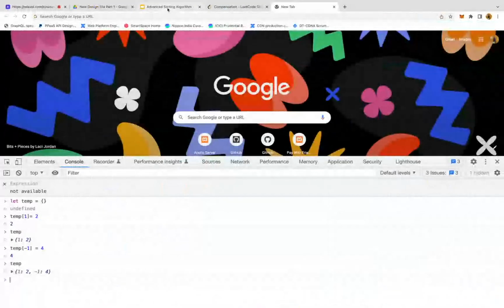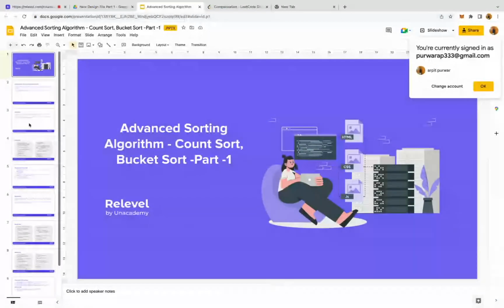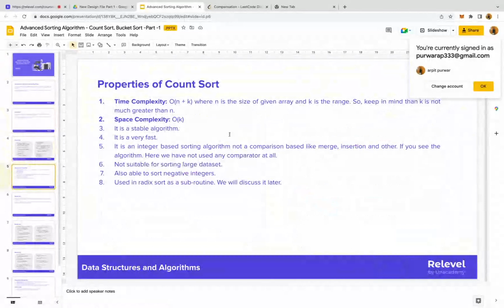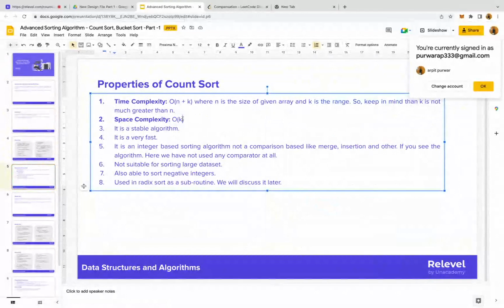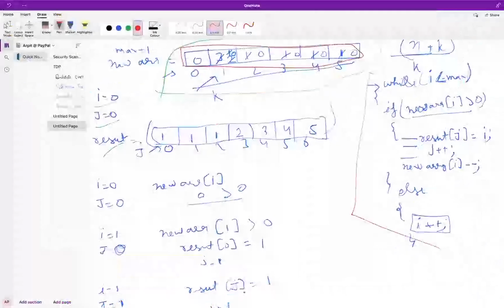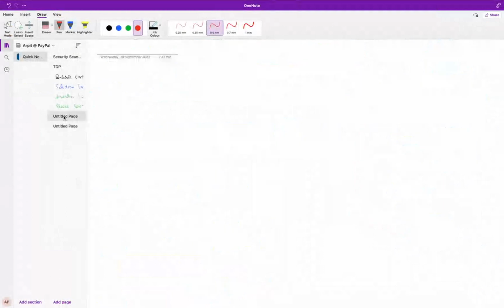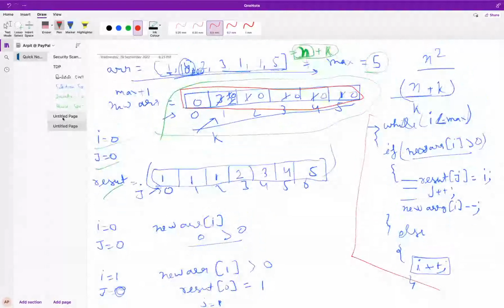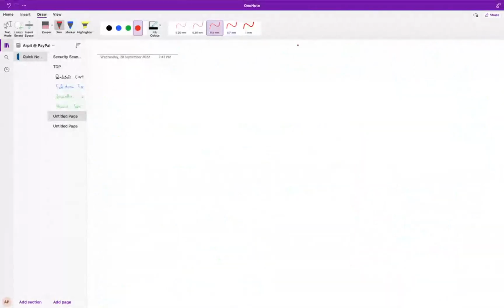Let me see in the slides if they have mentioned the space complexity. Yeah, so space complexity is O of k. That's what I'm saying. The k is the size of the range or the maximum element. Okay, so let's quickly understand. See, guys, in the slides they have done it a little bit differently. So let's see how they have done it in the slides. I find it a little difficult to understand, but I will try to explain how they have done it in the slide. And then you guys tell me which one was easy.